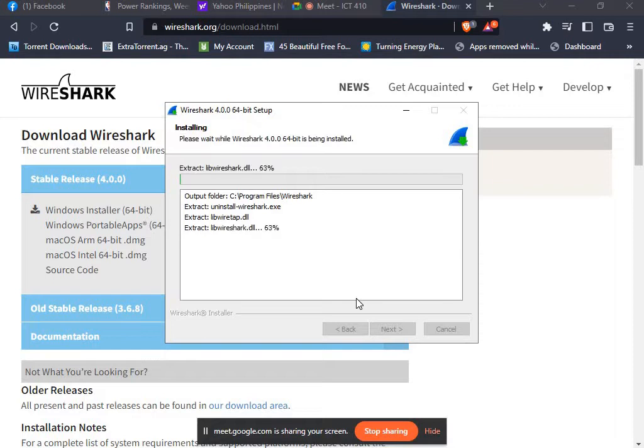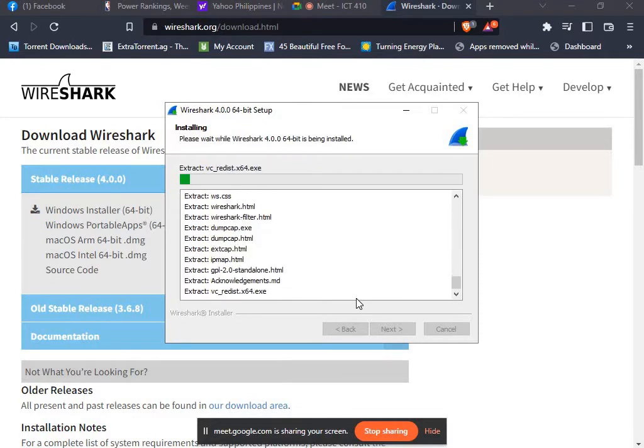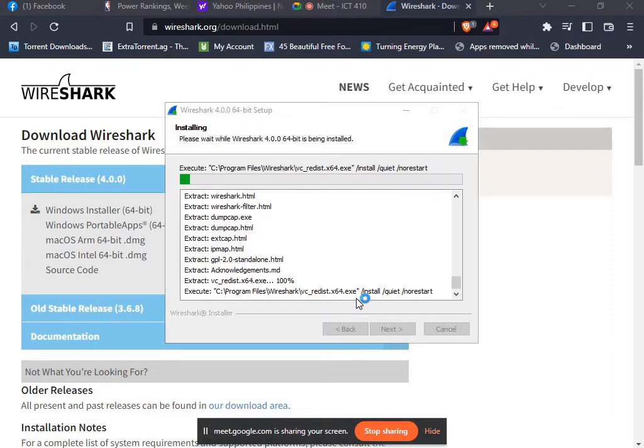Okay. So, the installation is ongoing. Actually, you are installing two software, Wireshark and USBPcap. So, click the checkbox for USBPcap because you will use it for the network. While installing, I'm sorry, not downloading but installing, we'll wait a moment because it takes long.